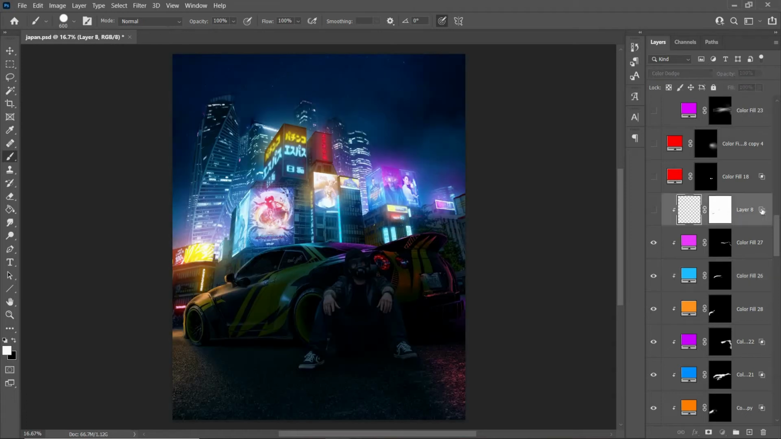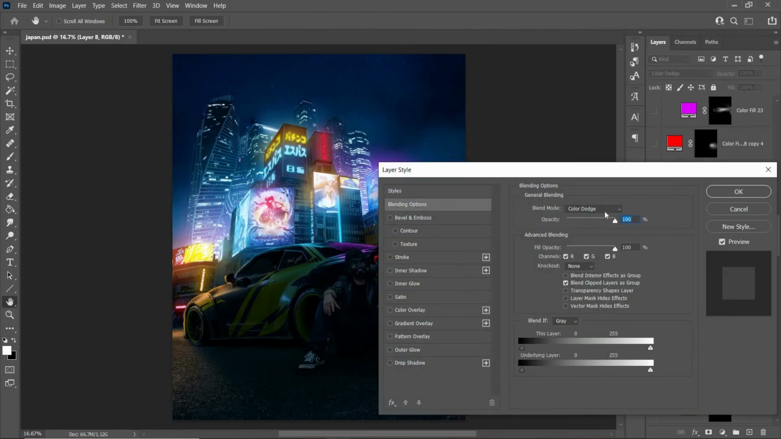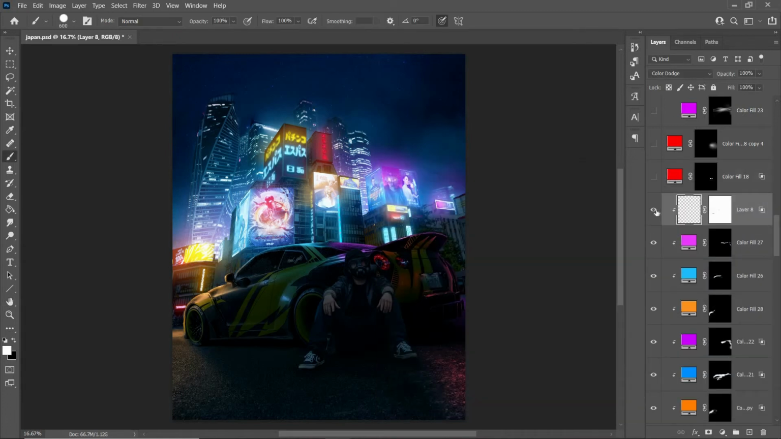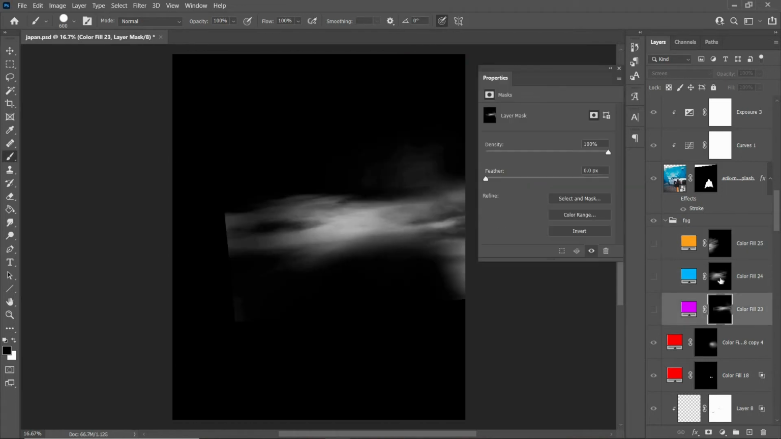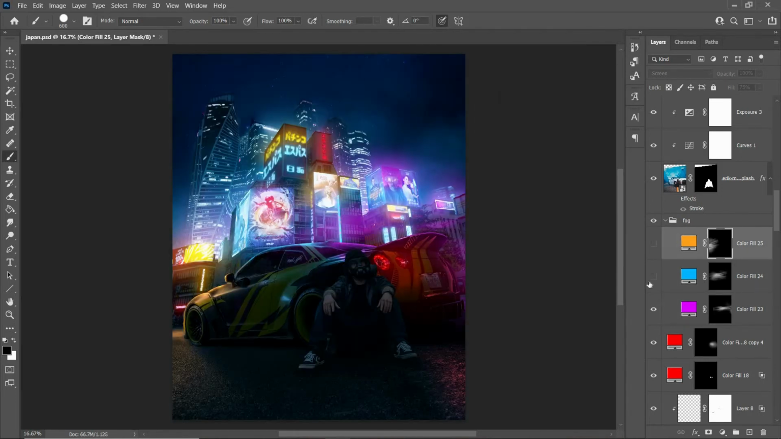Then I took a layer, set it on color dodge and turn off its transparency blending option to make the rim lights pop. I used fog brushes to make some volumetric fog to make the background a bit more real.